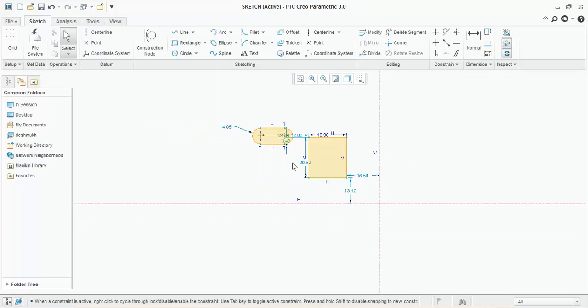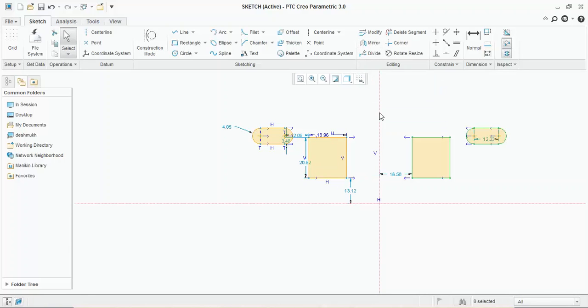Select the entity. Say for example I want to select both these entities, so I will select these two entities by dragging the mouse from the left top corner, and then you can see that the mirror option is highlighted. Click on the mirror and select the center line from which you want to mirror.